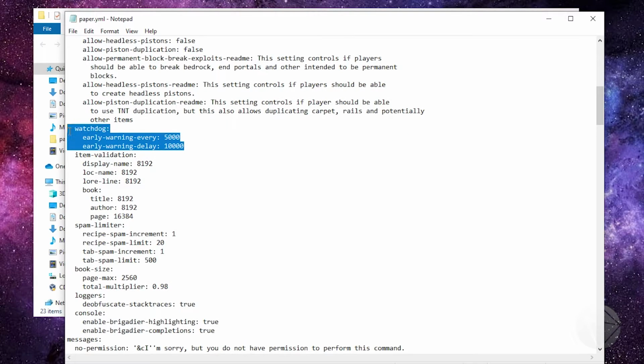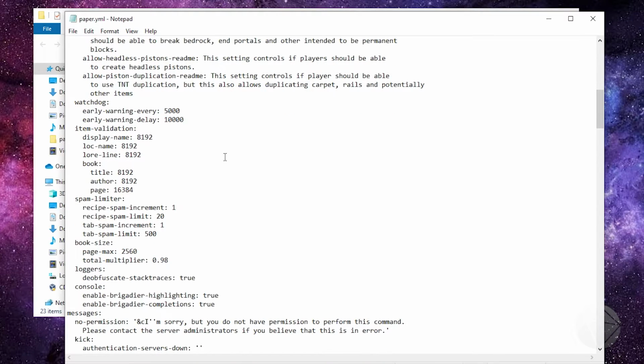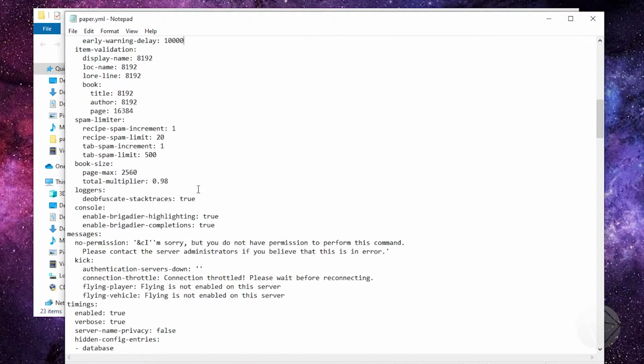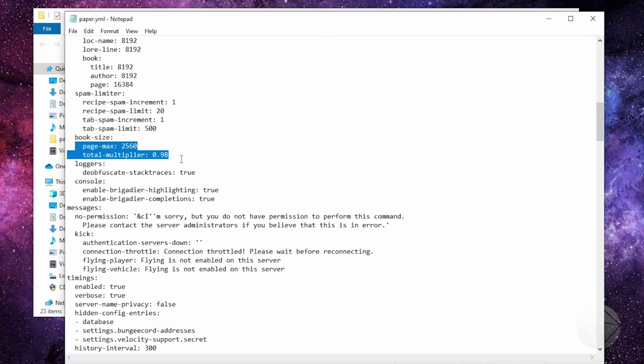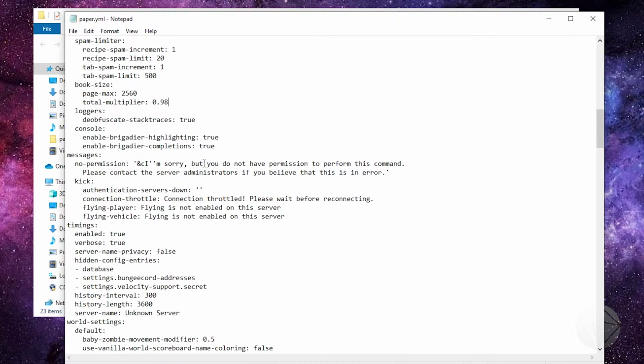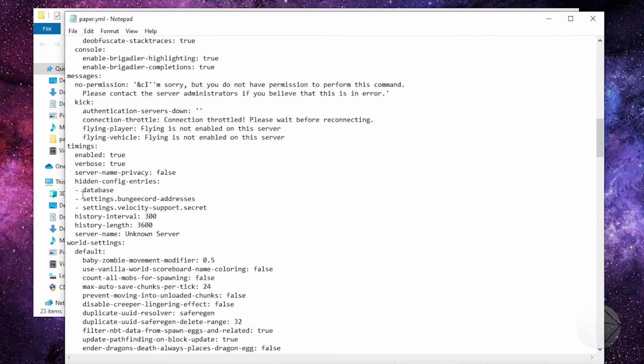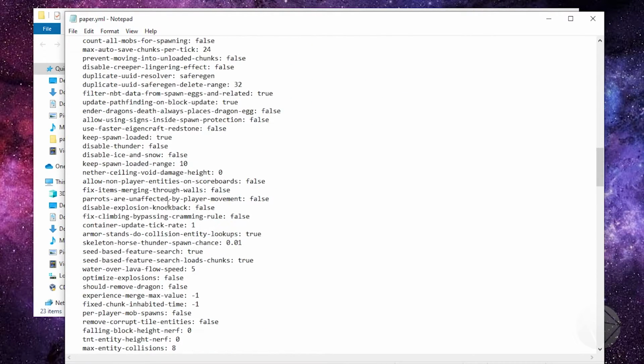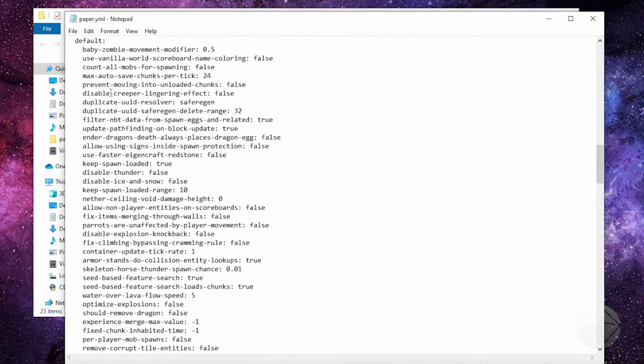Watchdog will let you know if your server's lagging without it actually crashing. Spam limiter, there's book size stuff here, because if you had people doing book exploits, you can actually patch the book exploit right here. And then timings, you can set up your timing settings. And dude, there's so many settings in here.